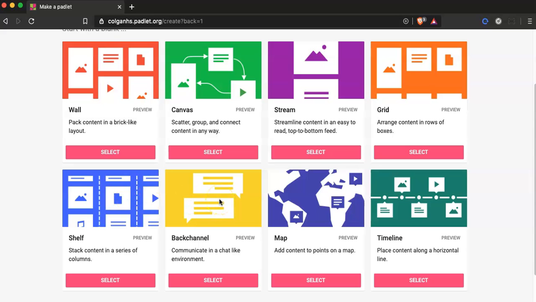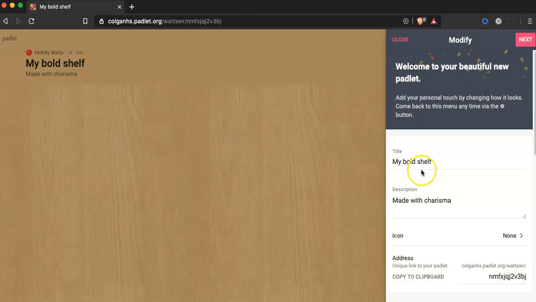A back channel for you to do like a forum and a chat. A map where you can literally do like a map and add posts on top of a map. And a timeline where you can go from beginning to end. So to set up, say, like a unit Padlet, you would hit shelf. It'll prompt you up here to name. So I'm going to do unit 1, trade.